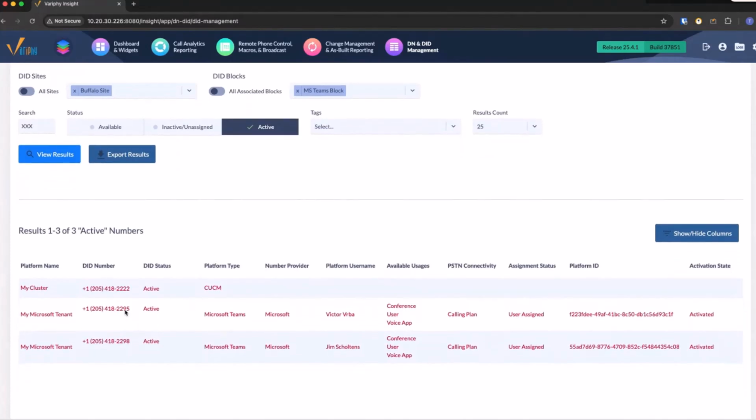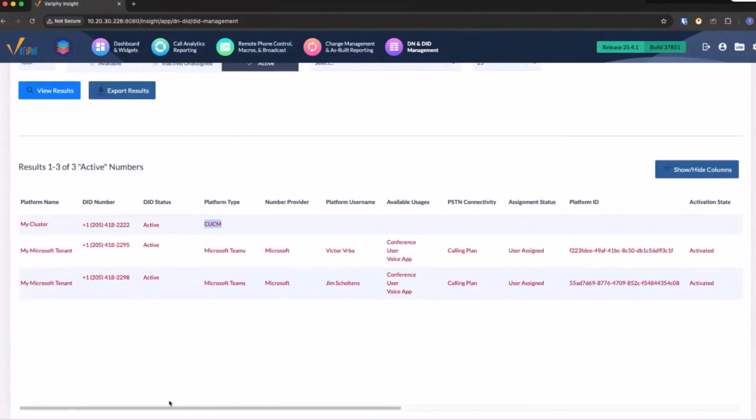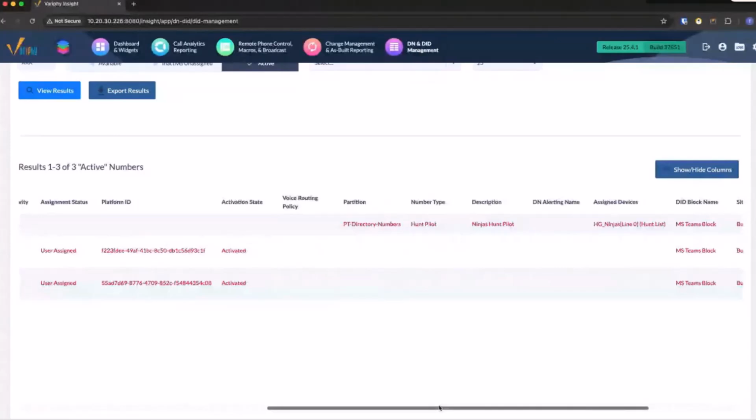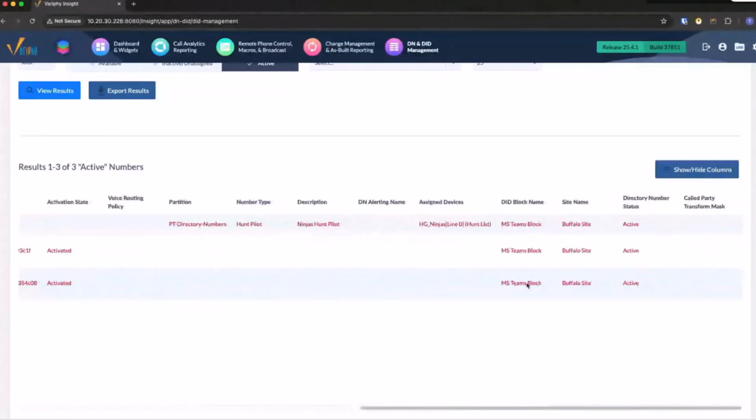So now I have my 3 DIDs that are displaying as active, 1 for CUCM, 2 for MS Teams. And as I said before the demonstration started, I actually prioritized all of the MS Teams fields. That's why they are first while looking at this display. If I scroll to the right, you can then see all the CUCM fields that are specific, obviously, to CUCM. So we have, which block name is it? Where is it associated? What's the site name? The DN status, all within our platform here.